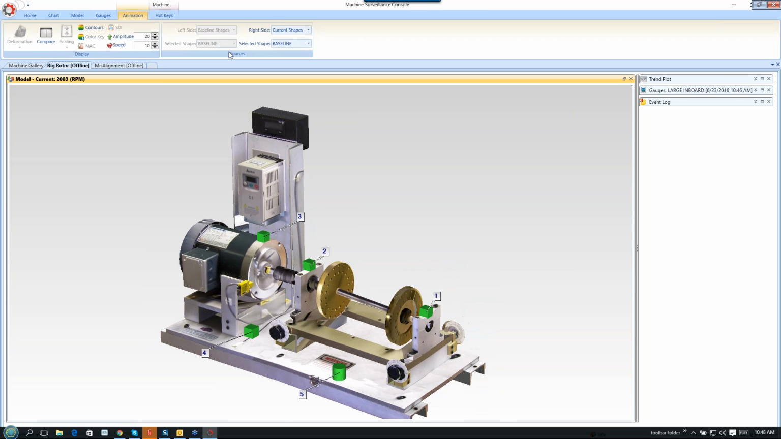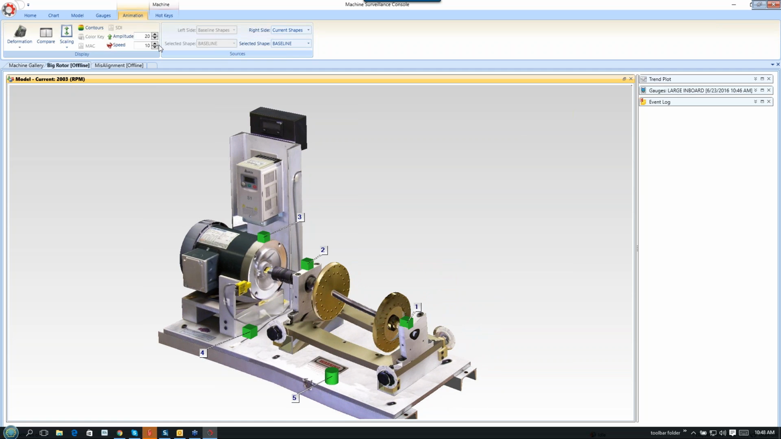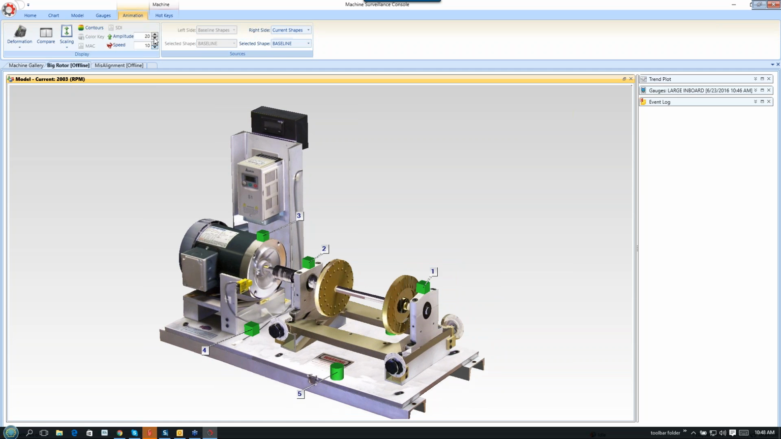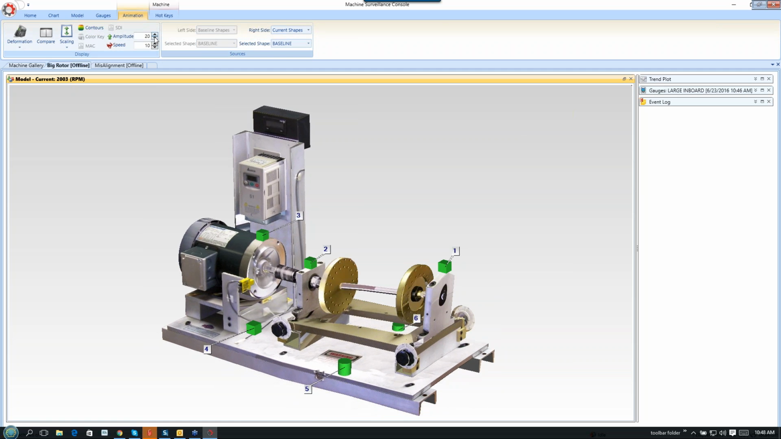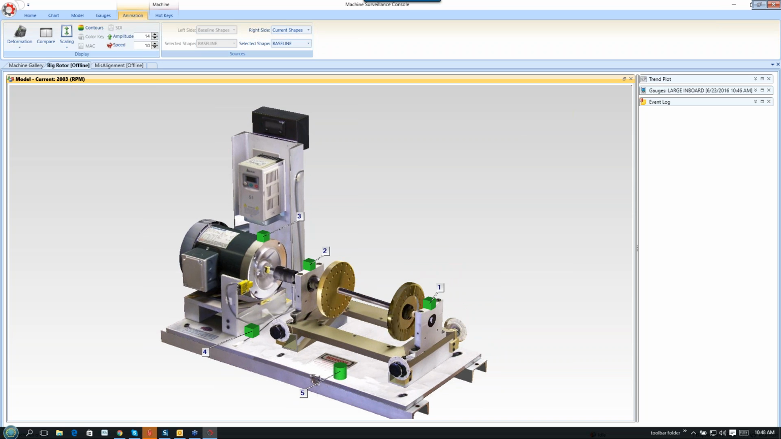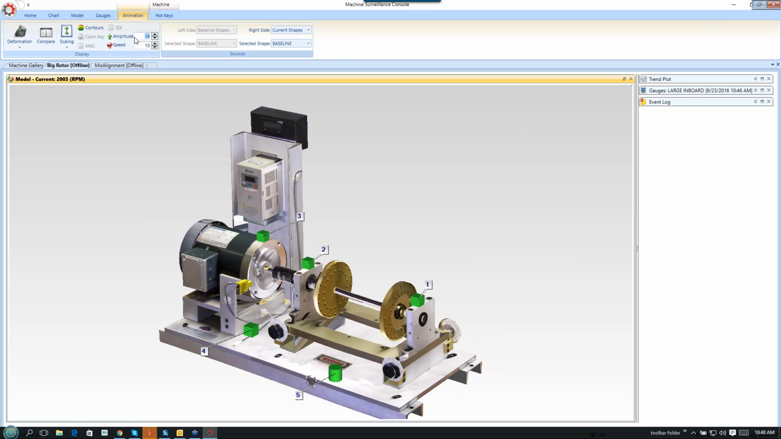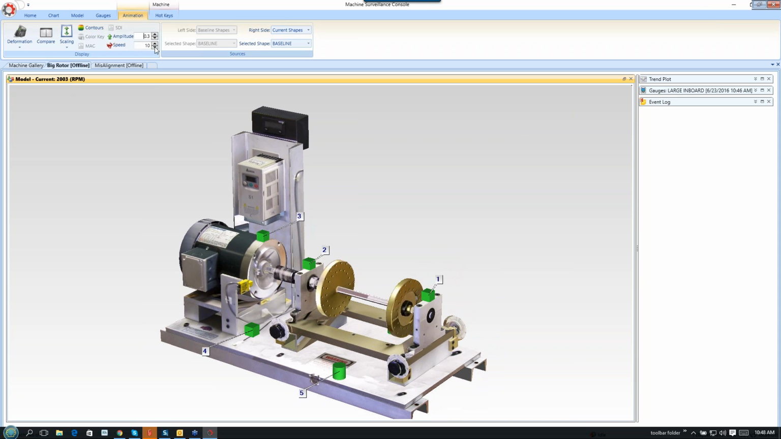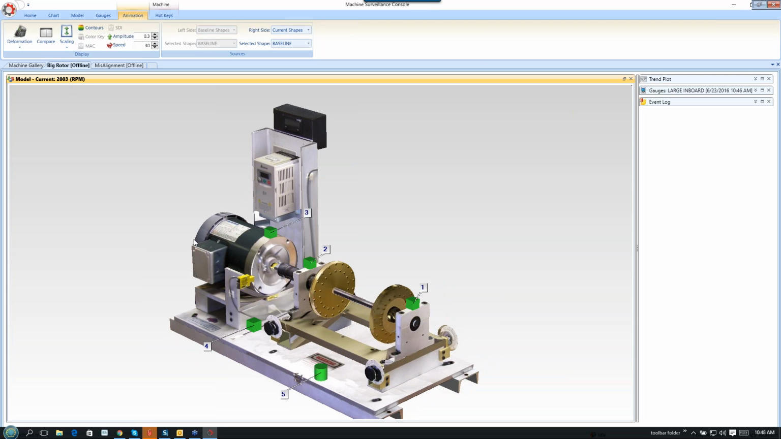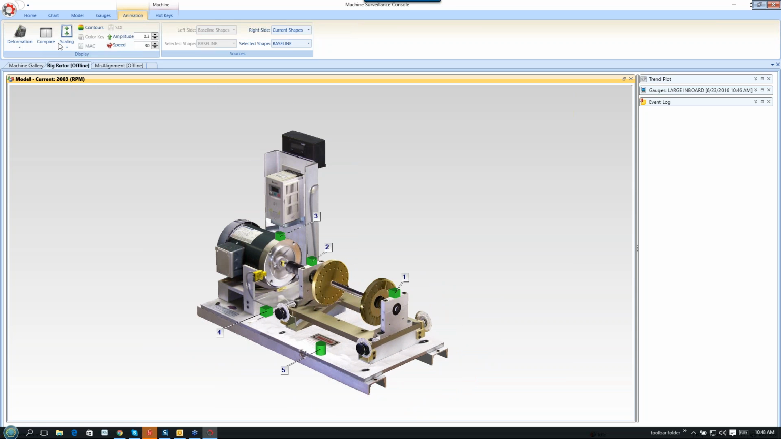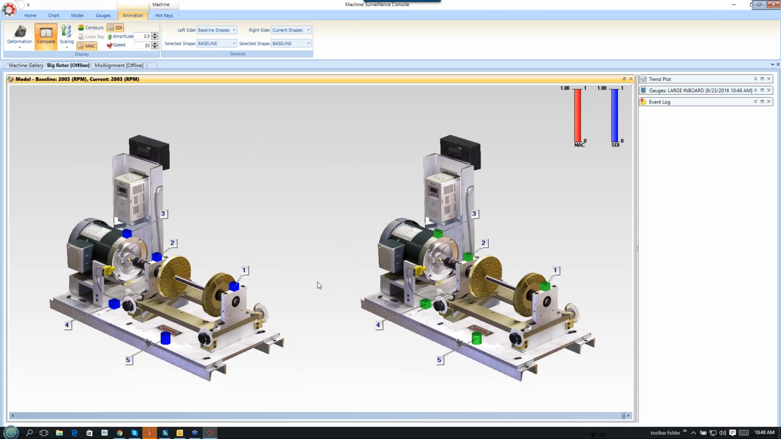Animation isn't quite set up properly in here. I think amplitude needs to be much less, 0.3, and the speed needs to be quite a bit higher, just to get it to animate the way MeScope was animating. And then I can go back to a comparison display. And there it is. So there's my baseline animating both.